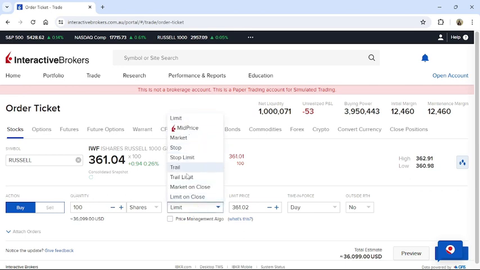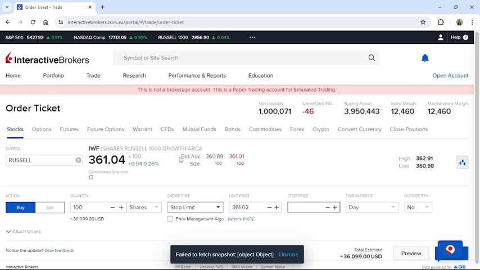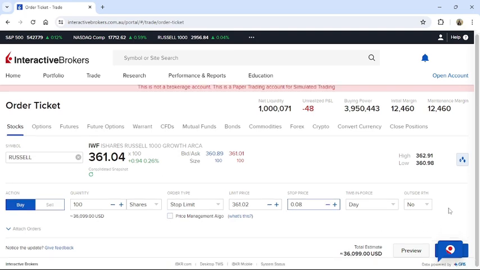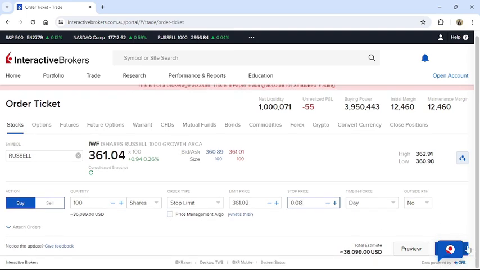Then this type of drop down menu will appear on the screen. There you can see Stop Limit. Click on it. Then select the stop price. From here you can select or set your stop limit option.